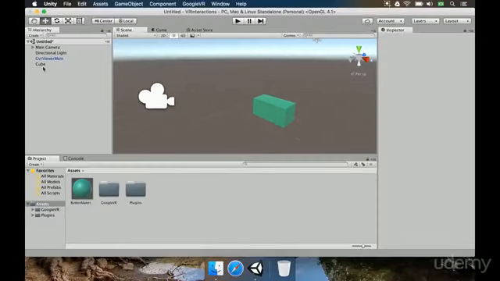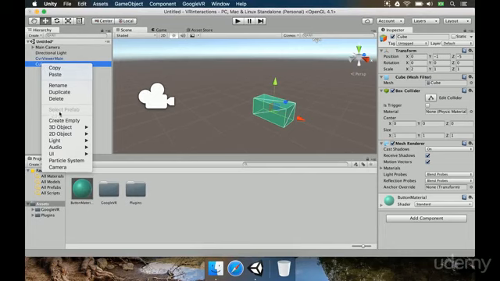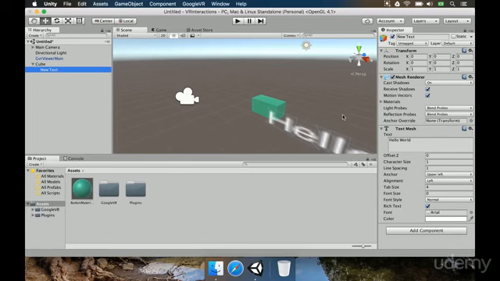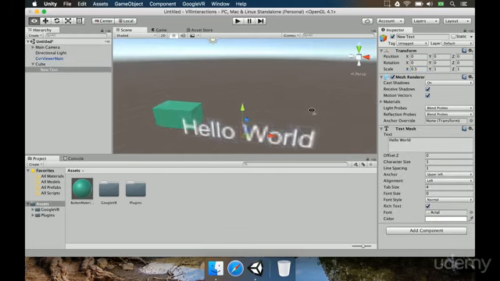Now I'm going to right click on this cube. I'm going to choose 3D object and then 3D text. So we're going to add a very simple text in here. We have this hello world text. Since the scale of the cube is 2, let's change the scale of the text to be half, 0.5. So it's going to look like this.